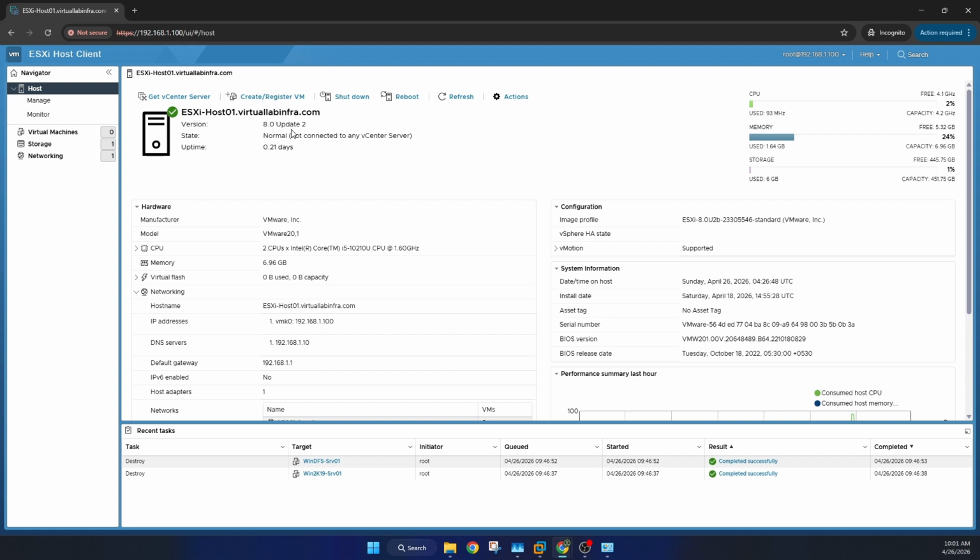We are going to manage everything on vCenter, so make sure your ESXi and vCenter versions match each other. If you are using ESXi 8 and vCenter is 7, it won't work properly. There will be an issue. So always use the same version to manage your hosts via vCenter Server.